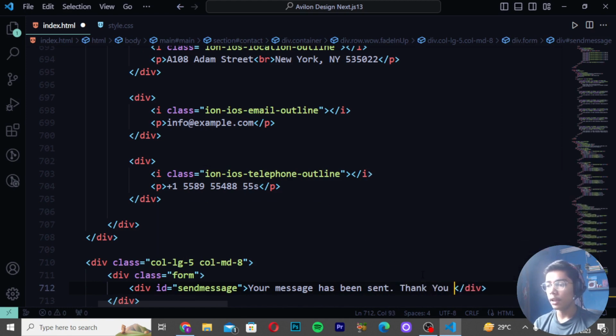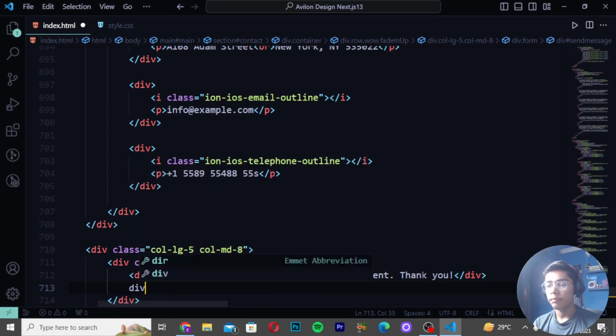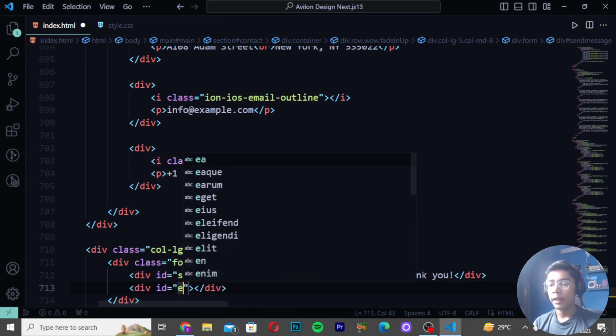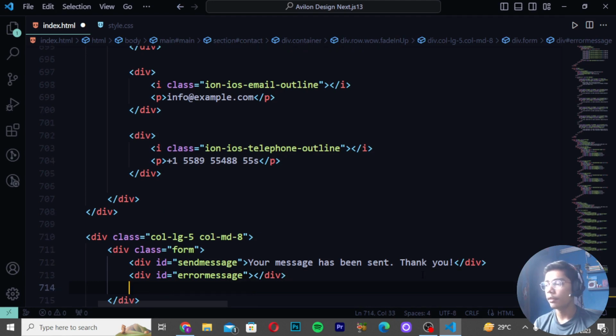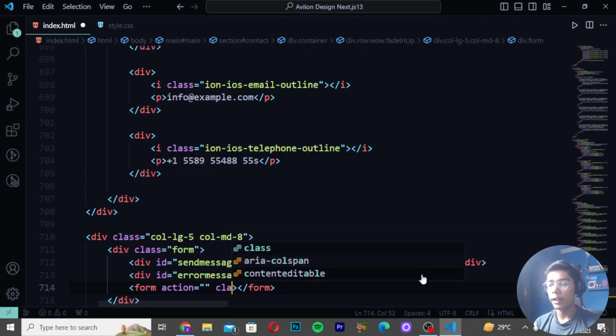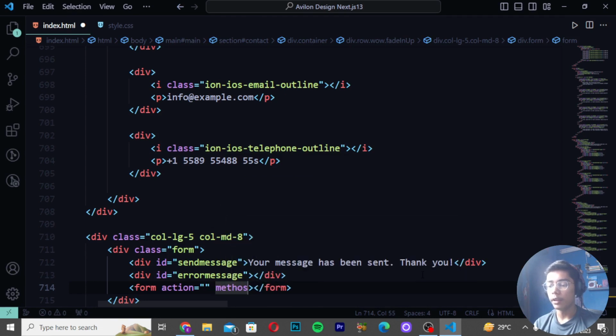And then when you return that, you have to do just one thing. Take this y in small, because t is already capital. Then here I will write id, in which I will write error message. Then move after this closing div, right here format, and write method. So here I will write method post, and then write role form. So here I will write that.